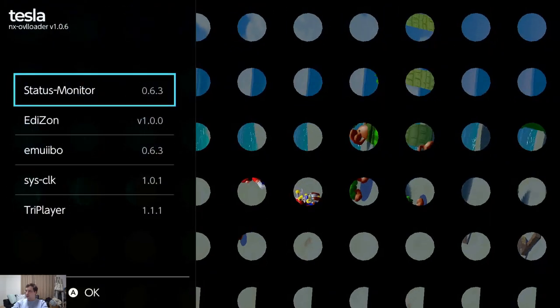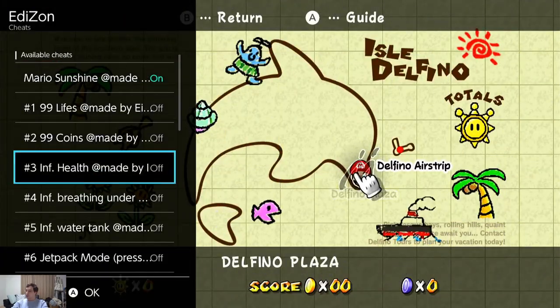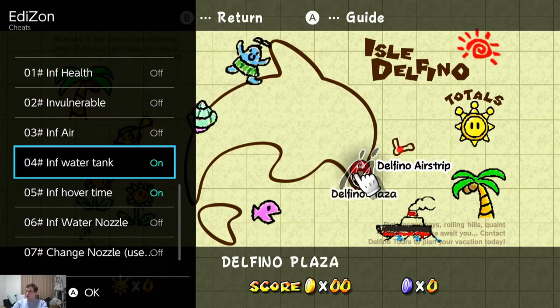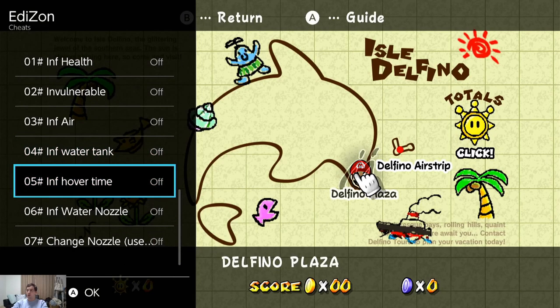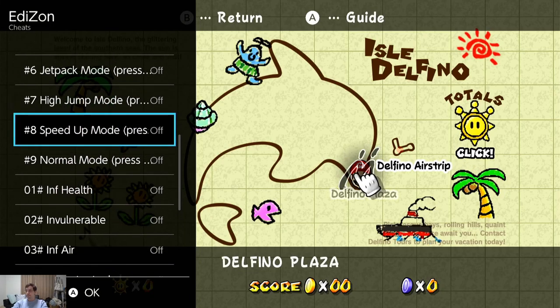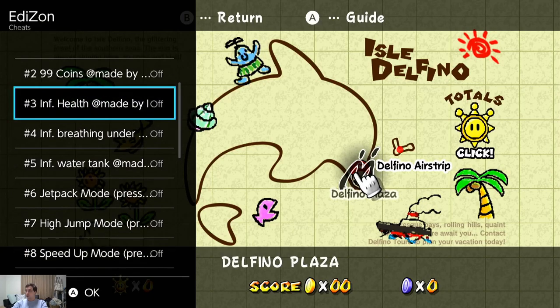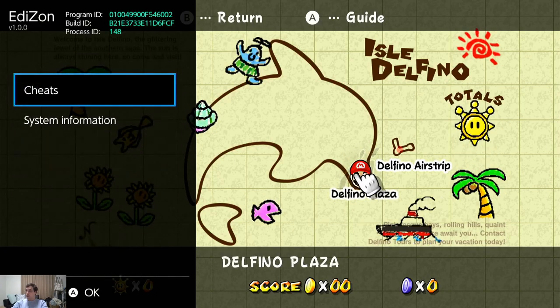Let's take a look here. Open up the cheat menu again. So that's the cheats on. If you want to go ahead and disable cheats, you can just go here, disable, disable. So jetpack mode, high water, infinite breathing underwater.